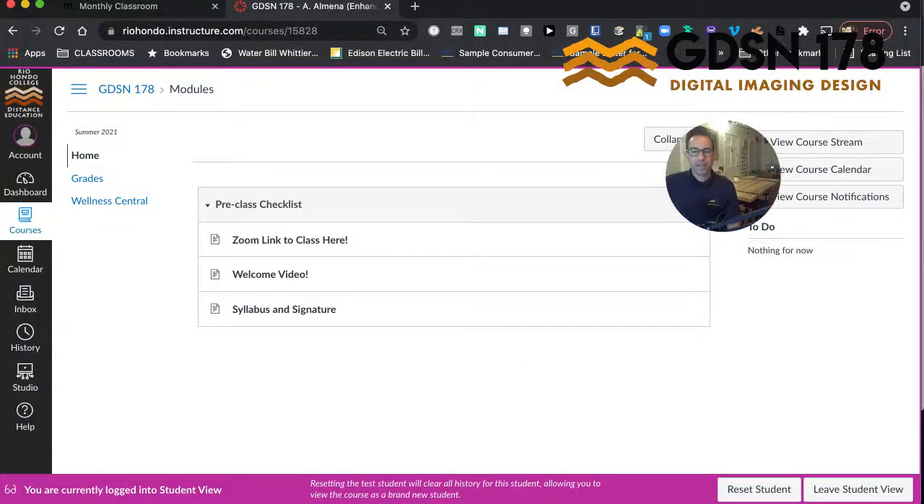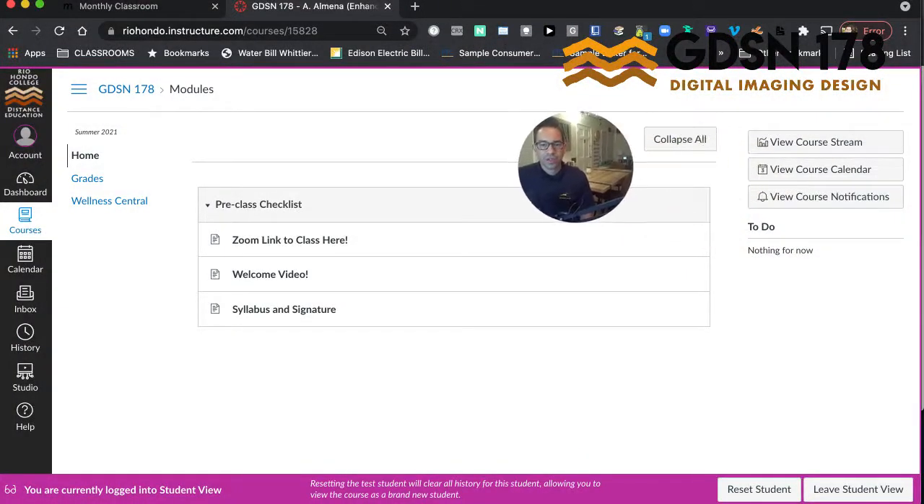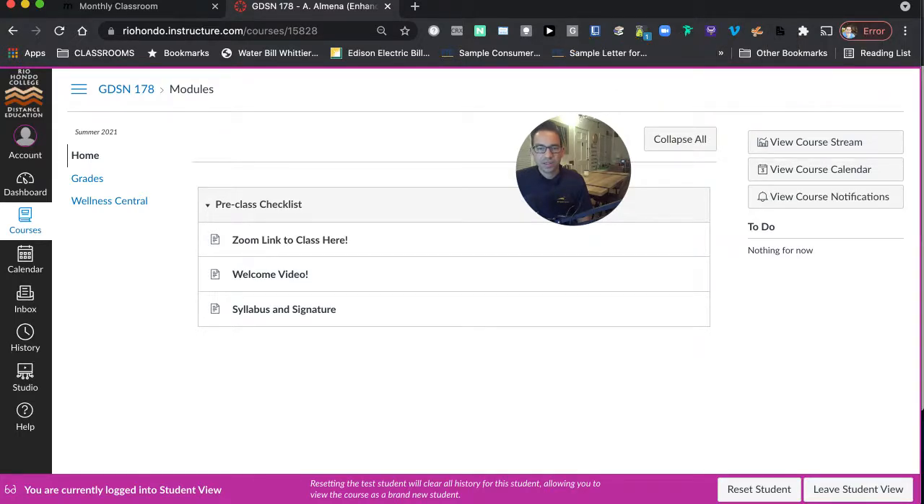Then we just go into the structure of the class, where ideally what I like to do is format everything according to Canvas. So if we look at Canvas, here, this is student view. Basically, when it comes to the formats for Canvas, the idea is that it's very easy to understand, right?